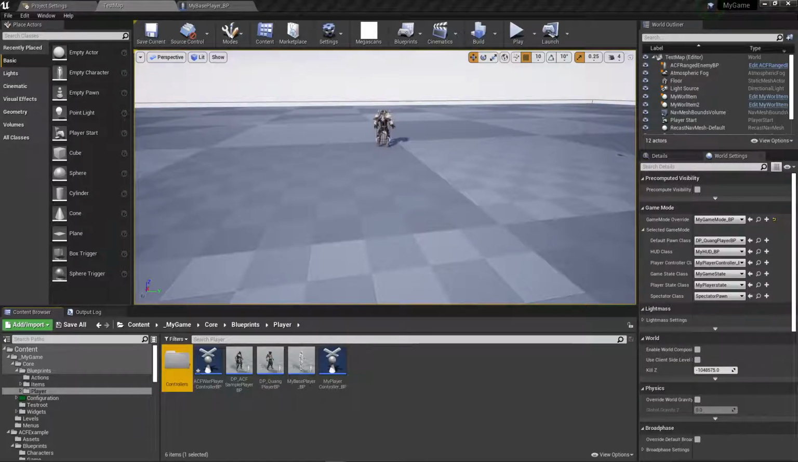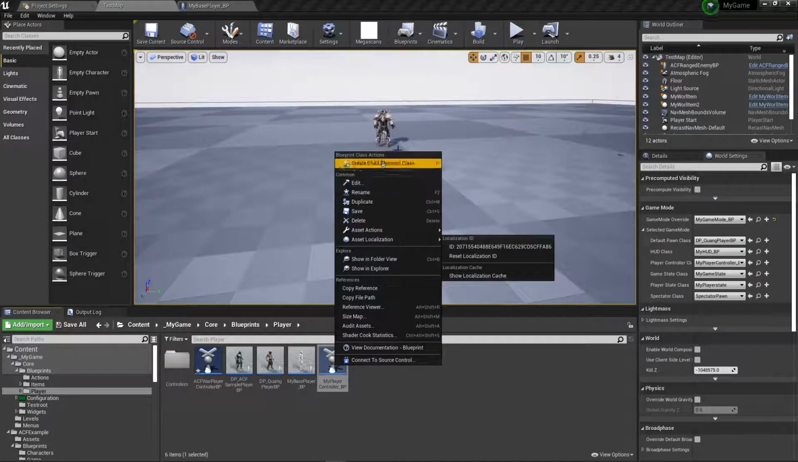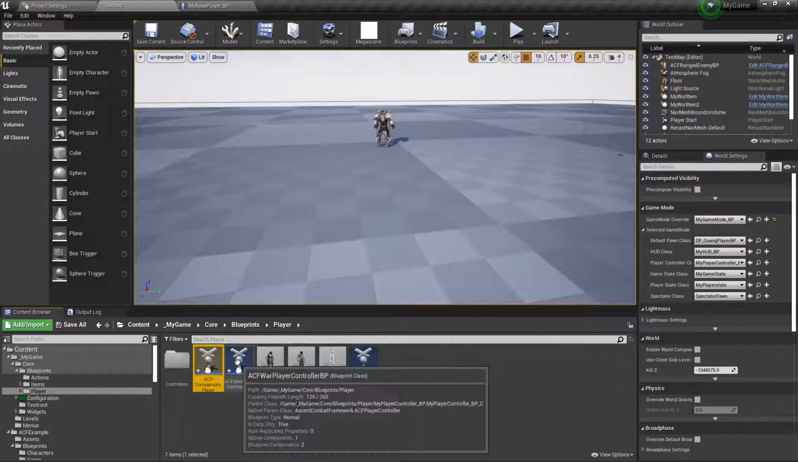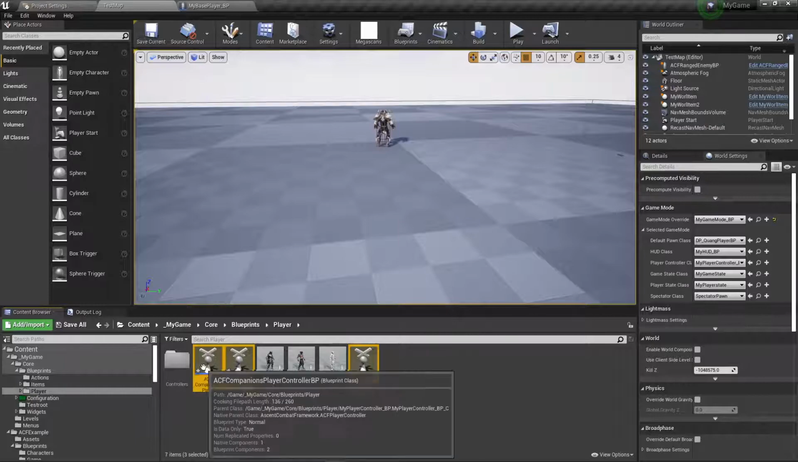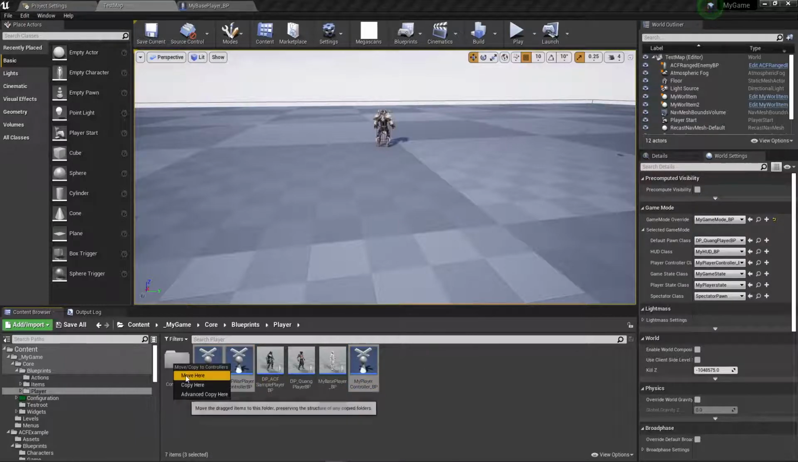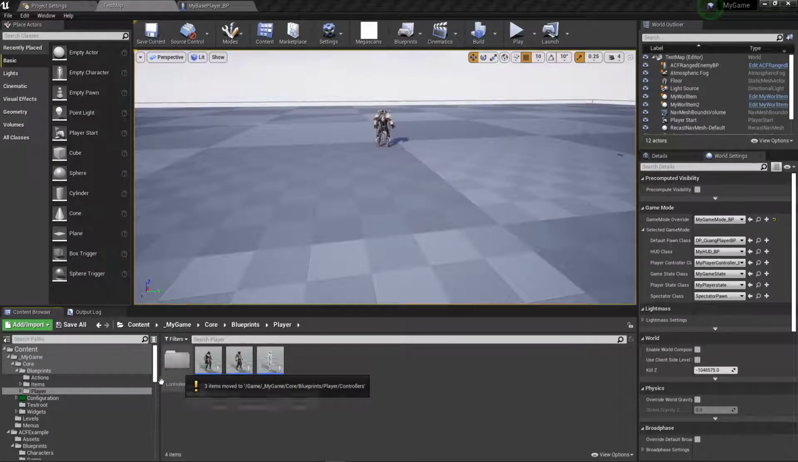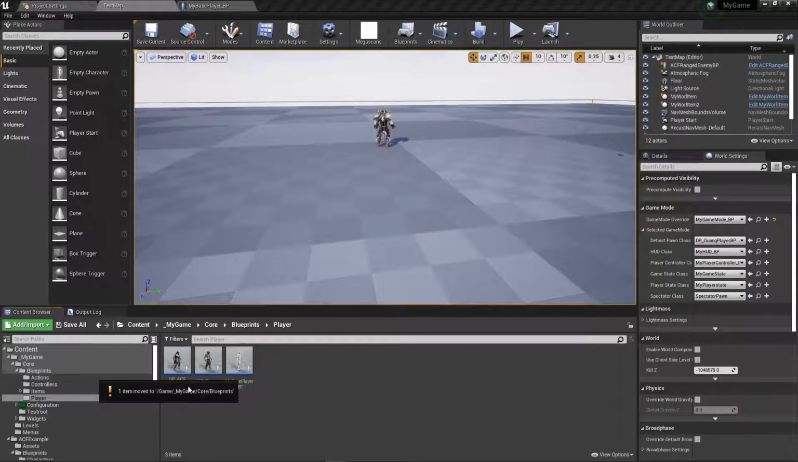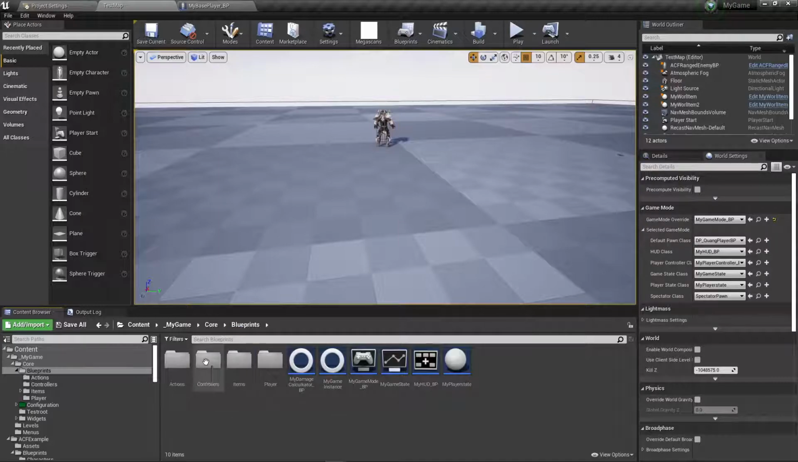Same thing. F2. Control C. Again, click. Create a child. Control V. Okay. Then move everything into controllers. Move here. And move the controllers one map up. So we have controllers and the player character.